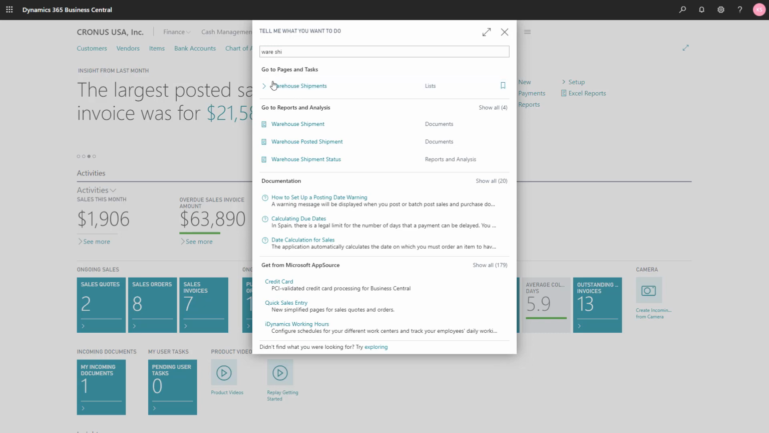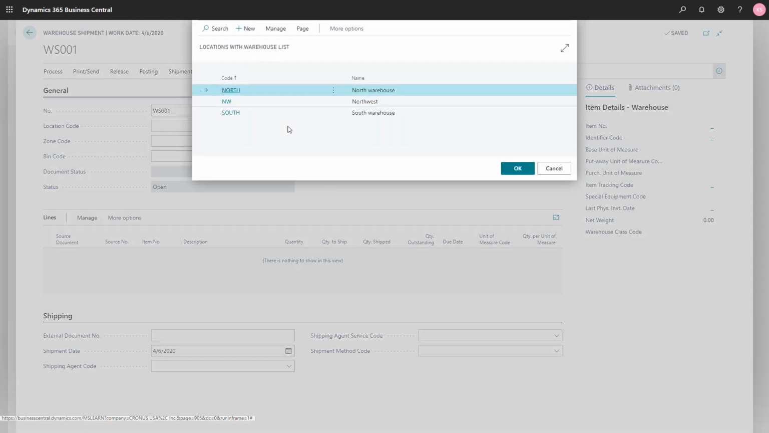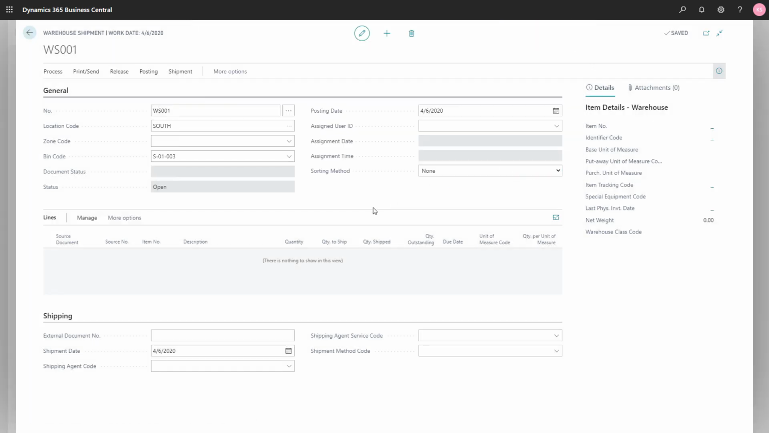And I will create a new warehouse shipment. Next, I will select my location. So we're working in the south location. There we go. And remember the functions that we have available on the warehouse receipt to get source documents or to use filters. Well, here we have the same functions available.